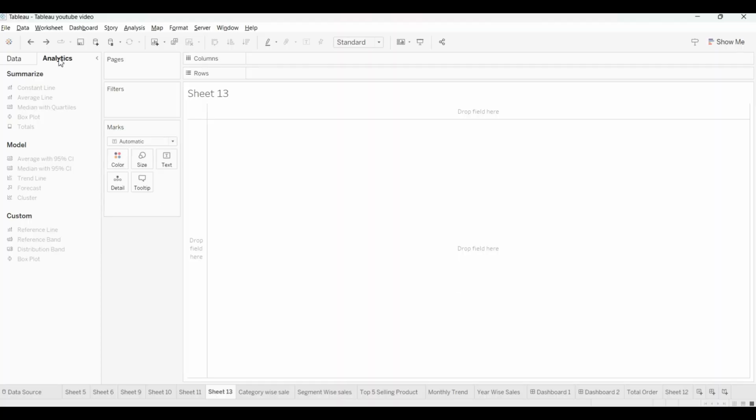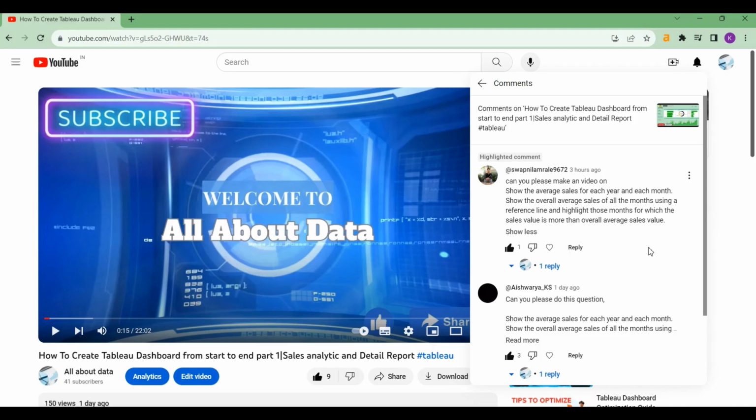I'm using the sample superstore data. So this is our condition: the average sales for each year and each month. We need the overall average sales of all the months using a reference line, and highlight those months for which the sales value is more than the overall average sales value.